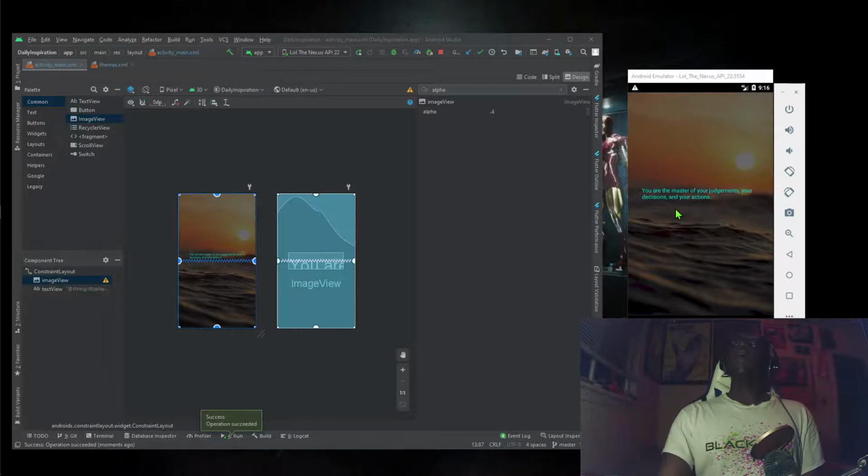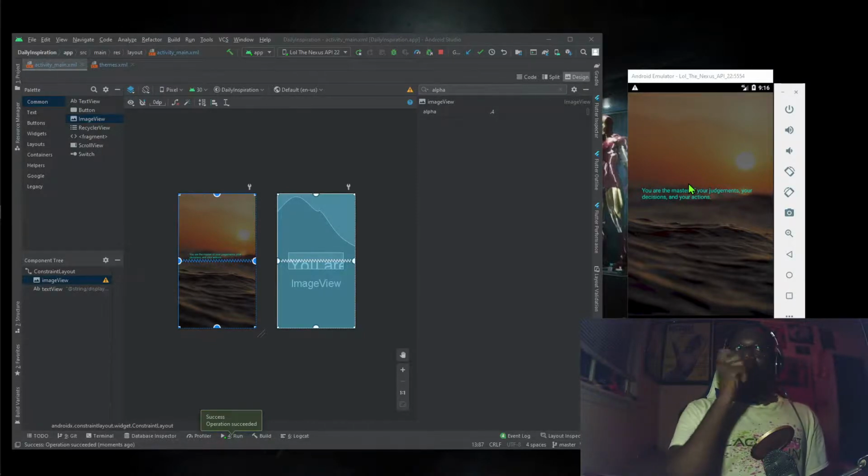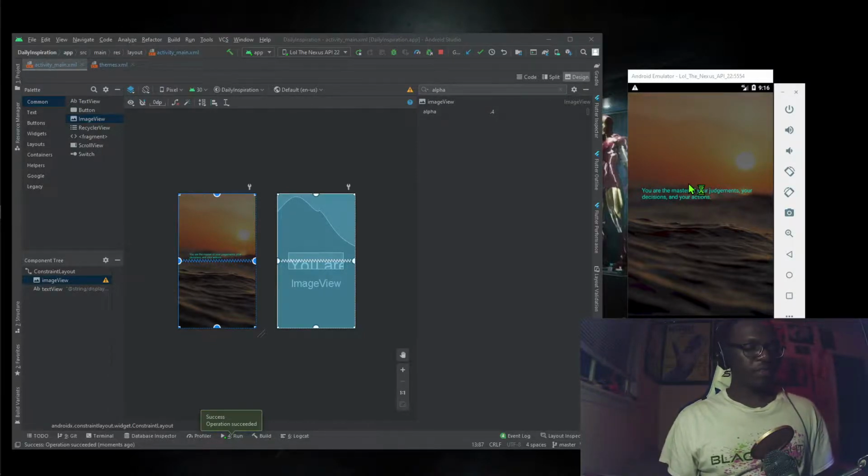Alright, so we have the quote, we've got our background, we've altered the notification bar. I'm still not too sure on the alpha for this image, but you get the general idea. But I think that's good enough for now. I'll add some more changes to this next time. And I've already set the image, and yeah. So this is pretty much it. This is version 1 of the Daily Inspiration app.